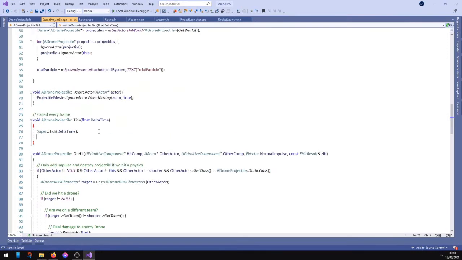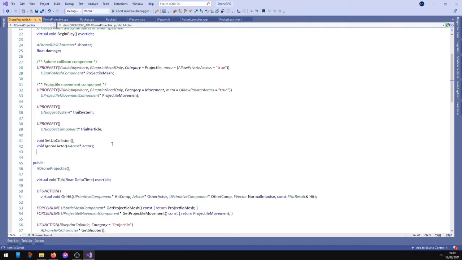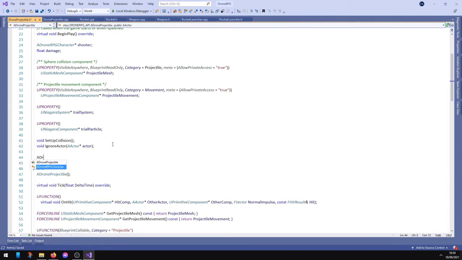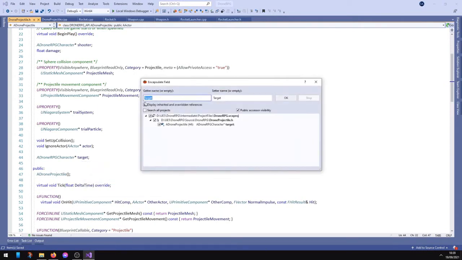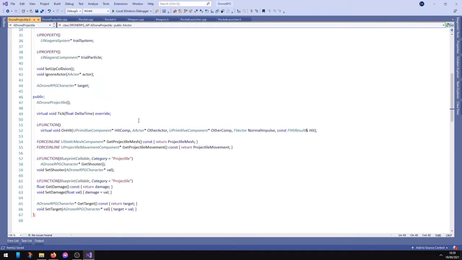So, with that in mind, firstly we need something to look at. So we are going to add a property in here, which is going to be a RPG character target. And we're going to create some getters and setters. Capture the field. Really need to change this so I don't have to keep doing that. Very annoying. Okay, so now we've got that target.